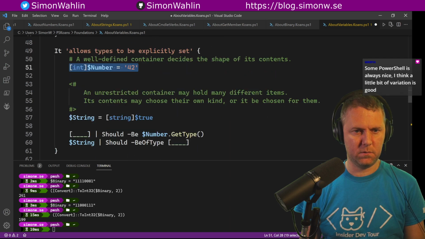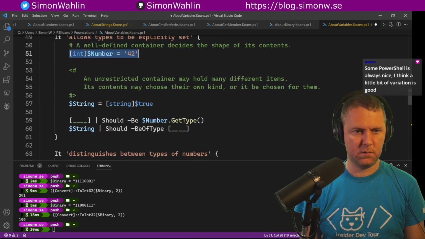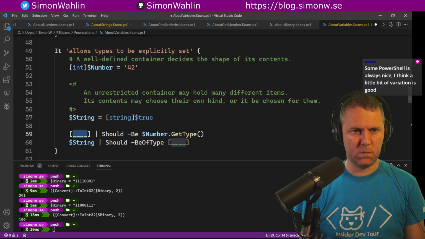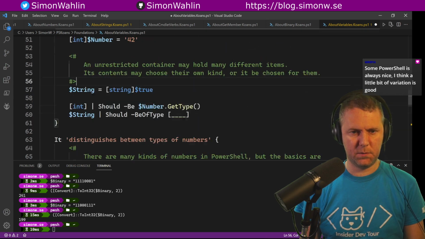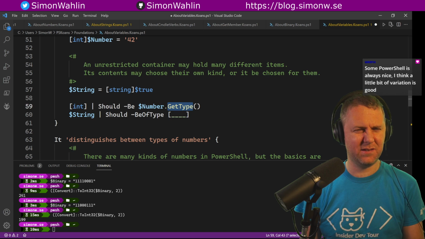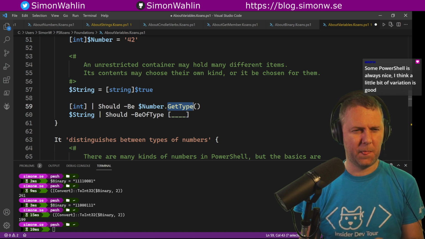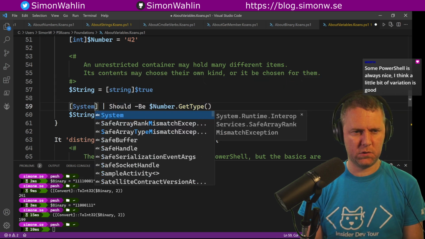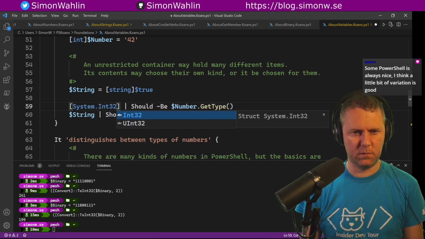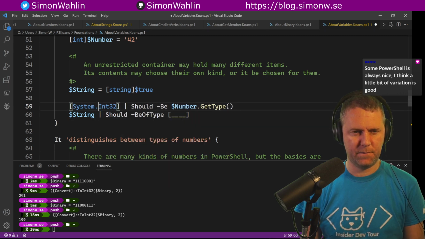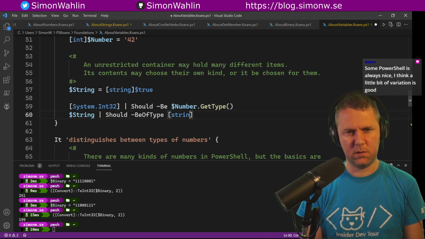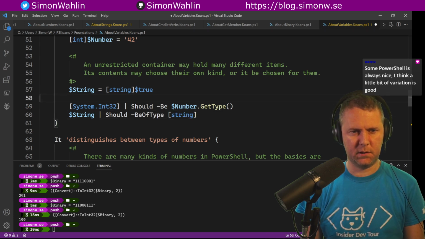Integer number 42. Okay. So integer should be, well, actually this will probably return system.int32, and this should be of type string, since we are casting $true to a string and then saves it in string.